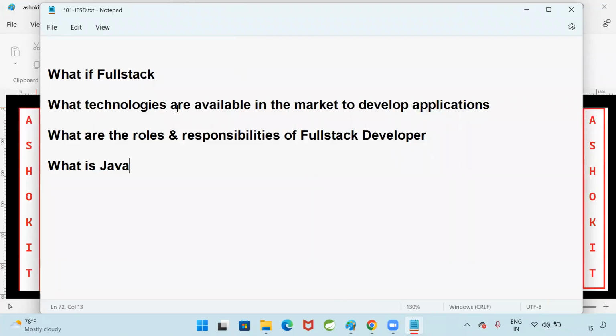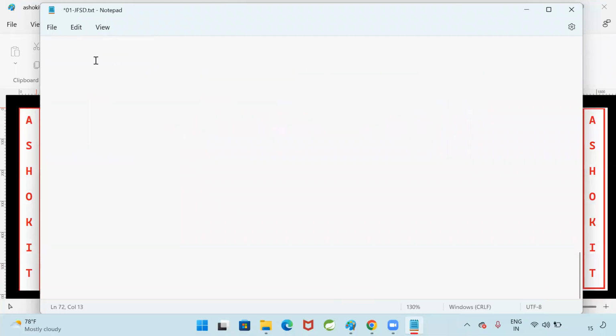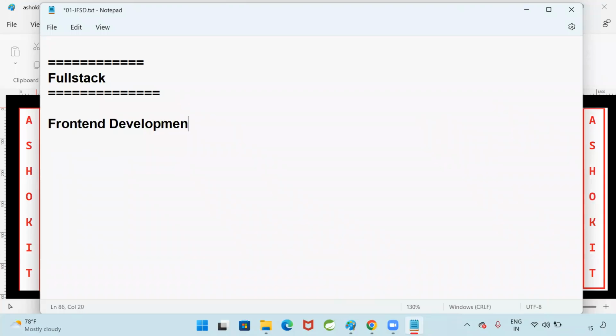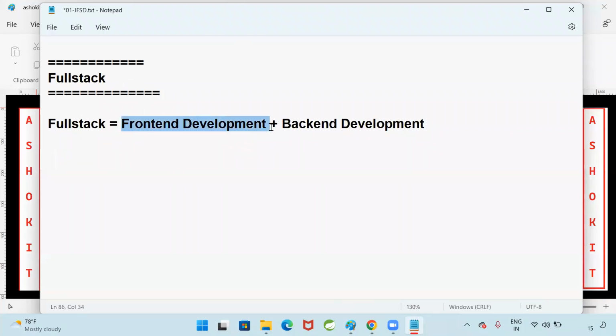What is full stack? What technologies are available in the market to develop full stack applications? And what are the roles and responsibilities of a full stack developer? And we will try to understand what is Java. Right. So what is full stack? Full stack is the combination of 2 words. What are those? Front-end development and back-end development. Front-end development plus back-end development is called full stack development. So if you can develop the front end of the application as well as the back end of the application, then it is called full stack development.